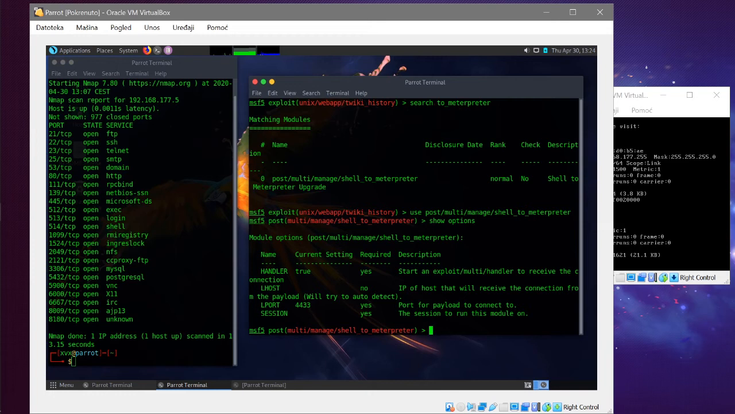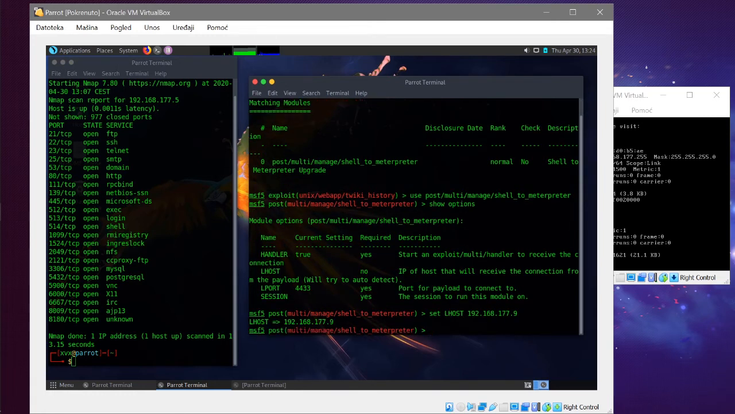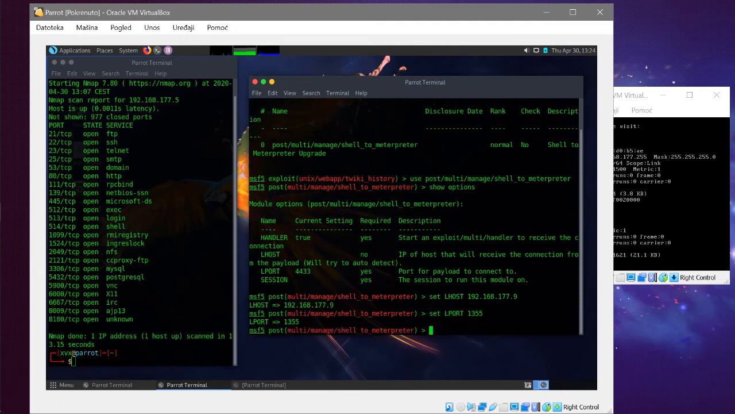Okay, handler is true, required yes, so that's fine. LHOST, we have the LHOST. Now LHOST is the opposite of our RHOST. So let's set up the LHOST. So LHOST is our IP, and the LPORT is fine. I guess you can put LPORT whatever you want. Let's put it to 1355, and let's set session.